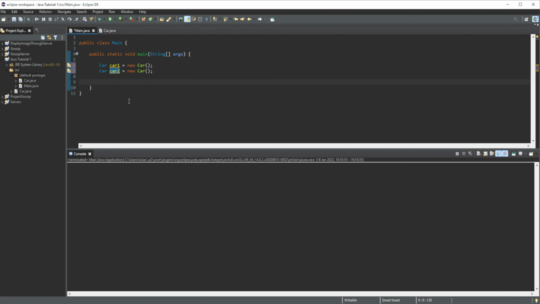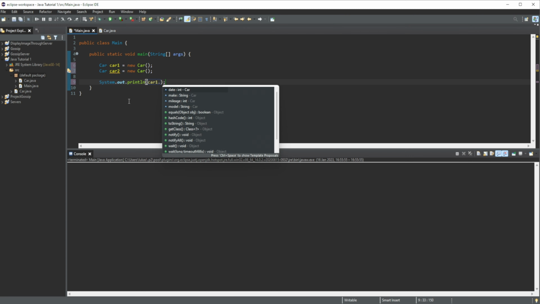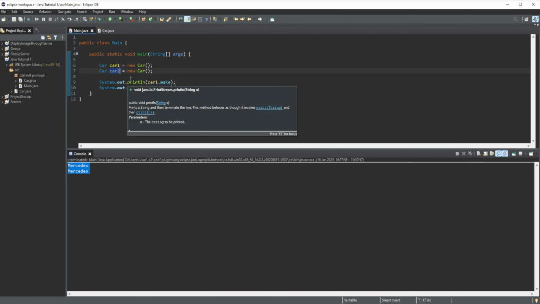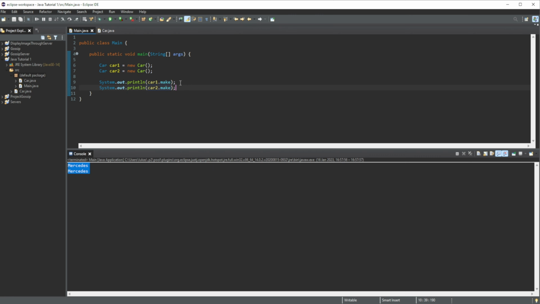Firstly, I'm going to print out car1 dot, and we got make, and a few others here that we can choose. Let's do make, and then we'll do the exact same thing with car2, car2.make. So we will run this. We get Mercedes because we have mentioned Mercedes here. But now, let's say that we want to modify one of these attributes. Let's say we sold car2 and we brought in a brand new Audi, for example. So how do we actually change this?